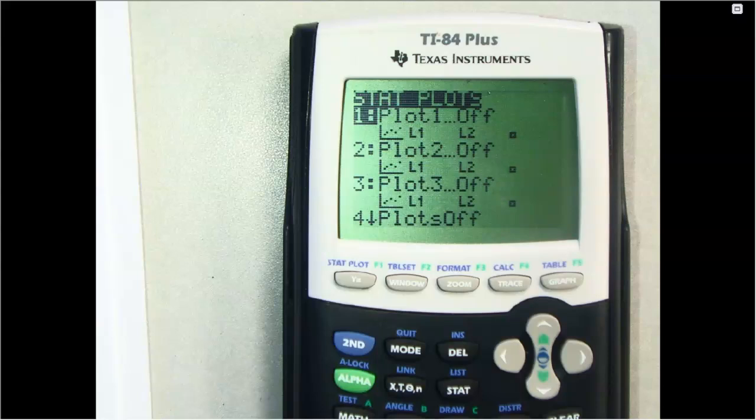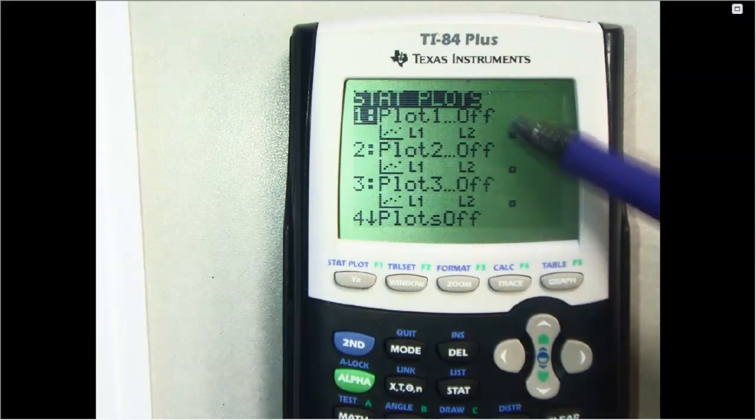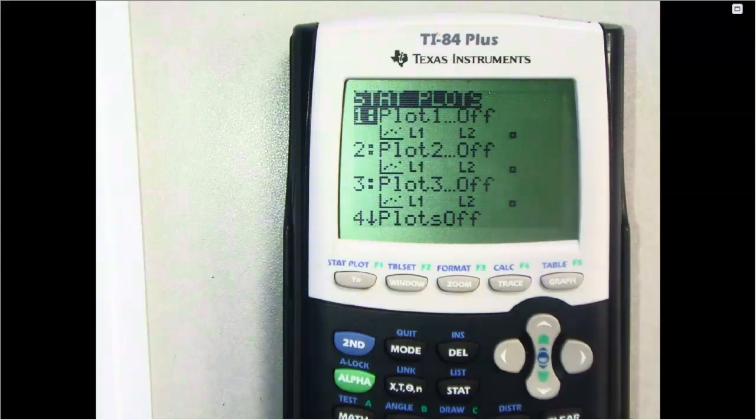When you go to your stat plots, my guess is yours says off right here. Maybe it doesn't. But the first thing we want to do is turn it on, so we're going to hit enter.